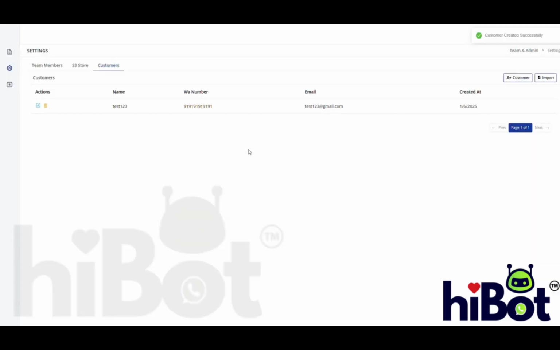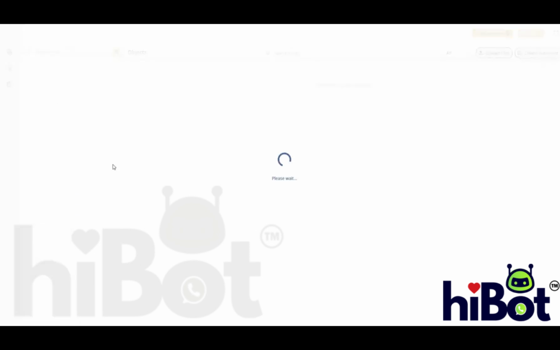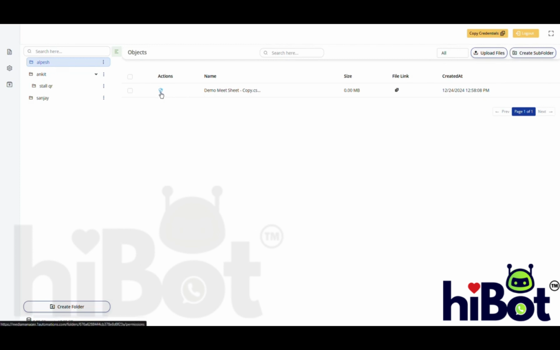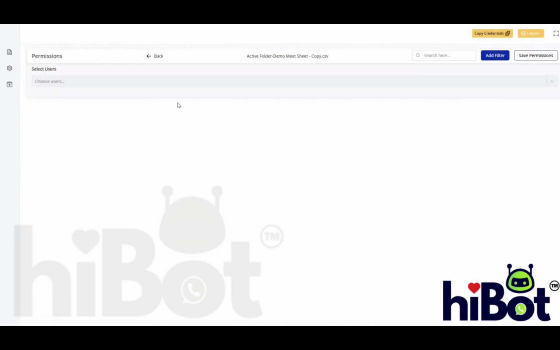Now you can see the customer is created. Now we will check how to assign the permission for any folder and file to this customer. Come to the folder section. First we will check how you can assign the permission for the files. Here you can see the permission icon. Click on that, add permission.